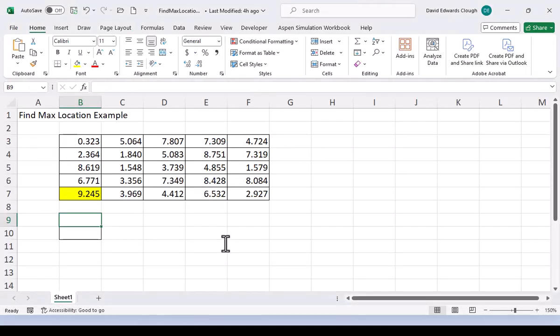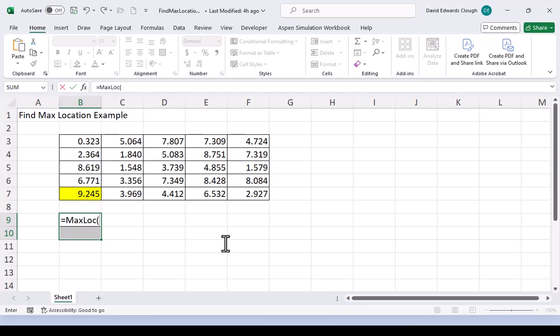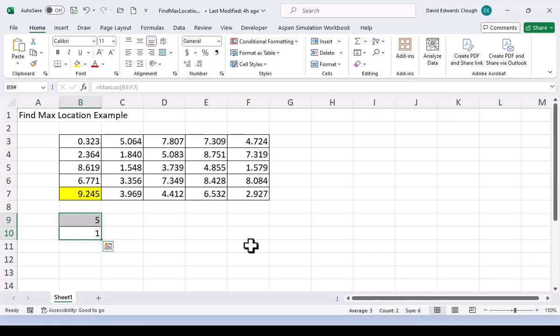Let's come back over and let's select these 2, and then we're going to put in max loc, and then we're going to select this up here. Press enter, and it says that it's in row 5 and column 1. Now, if we were to change this value to perhaps 0.245, then it now says we're in row 2 and column 4, and it's identifying this value over here as the location of the maximum value. So that shows you how that works.